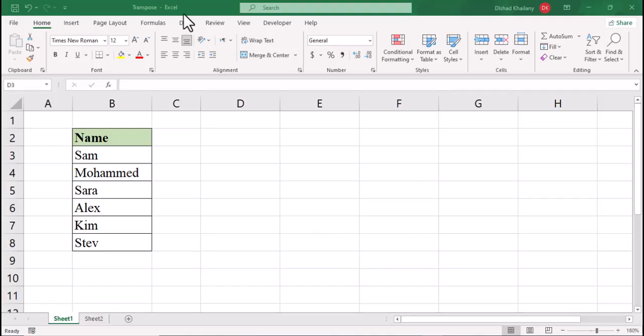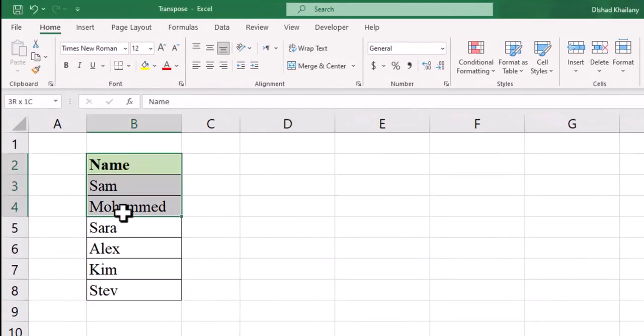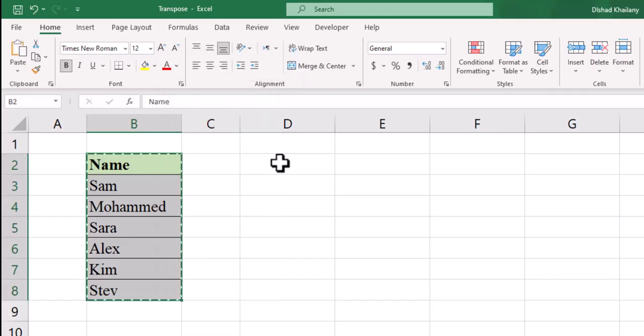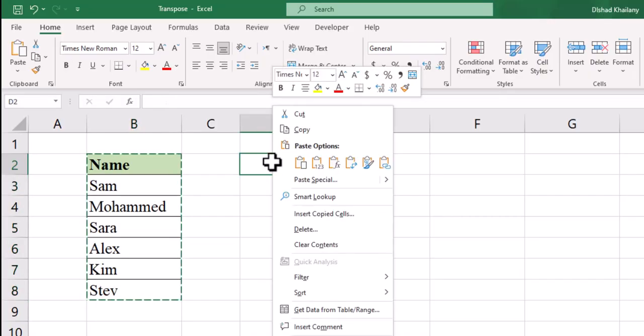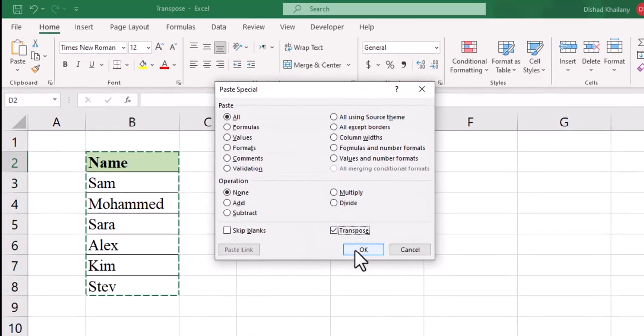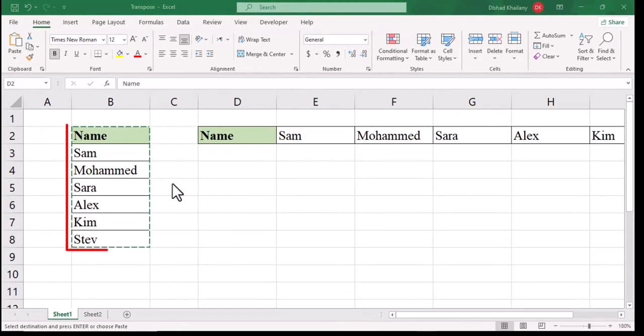Let us begin. In the first step, select the data that you want to switch. Right click, copy, select the cell for your row, right click, paste special. Tick the transpose feature, OK. The data that was presented in column B has been switched into a row.